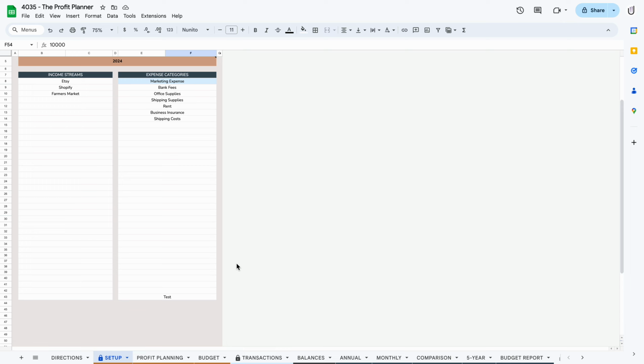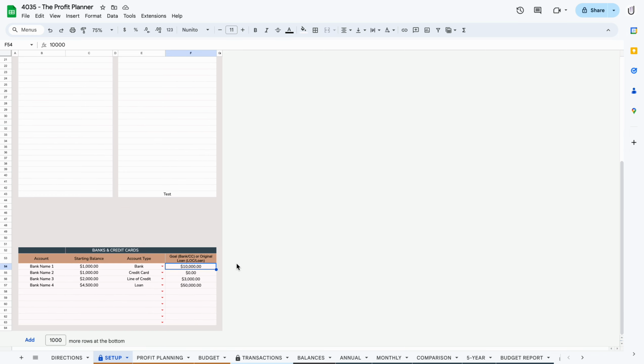So this spreadsheet is best for sole proprietors or for owners of LLCs that are the single or sole owner. Okay. So moving on from there, you're going to do your banks and credit cards. And what you're doing is essentially telling the spreadsheet what banks you currently have, which credit cards you currently have, and which loans you currently have.